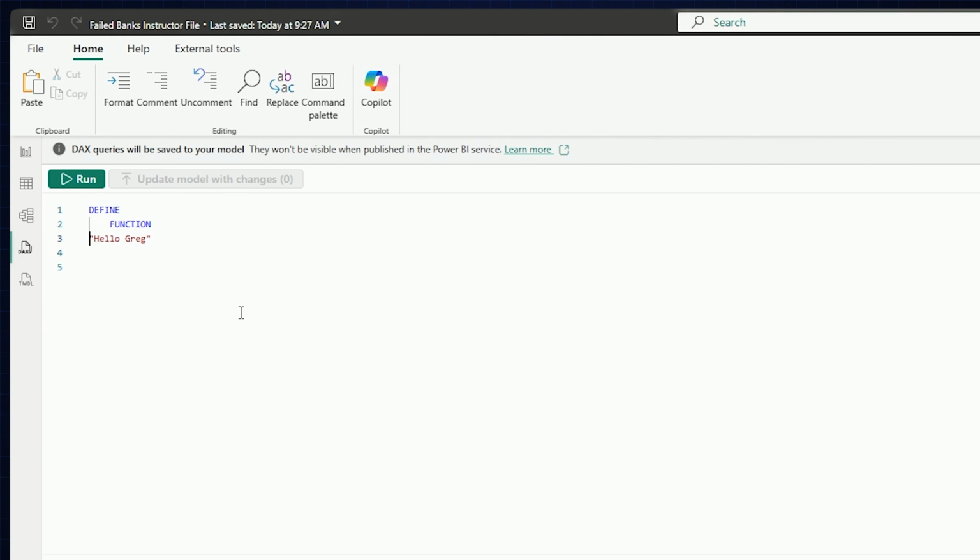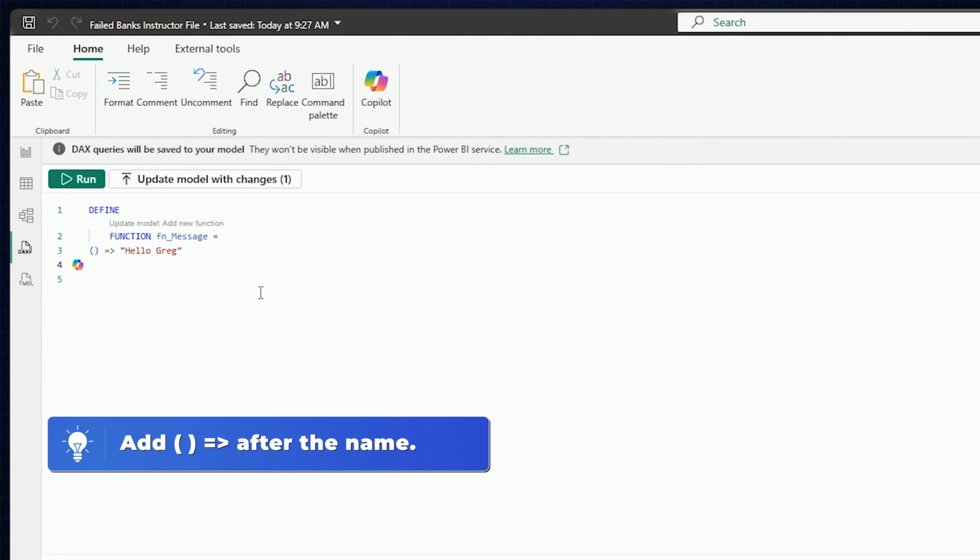Now, once we have define and function, I've got hello, Greg. What I'm going to do is after function, I'm going to give the function a name, which is fn, just so I remember function, underscore message, just like as if I was writing a variable, the name, and then the equal sign. So I'm saying this function, the output here is hello, Greg. With user-defined functions in DAX Query, there's a little extra piece we're going to add here. Right before, I'm going to do an open and close parentheses, an equal sign, and then this alligator symbol. So this is going to help me define what's going on here.